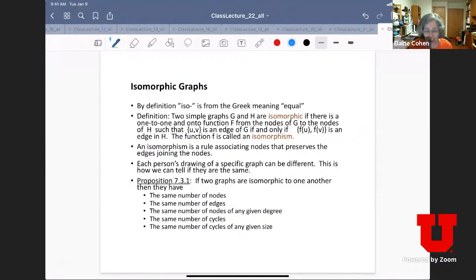Okay, what's an isomorphic graph? Well, the term iso means equal. It's from Greek meaning equal. And basically, two simple graphs, G and H, are isomorphic if there's a one-to-one, onto function f from the nodes of G to the nodes of H, such that UV is an edge in G if and only if f of U, f of V is an edge in H. And that function is called an isomorphism. What it means is that this function preserves structure.